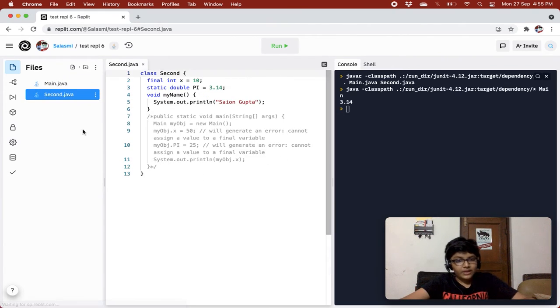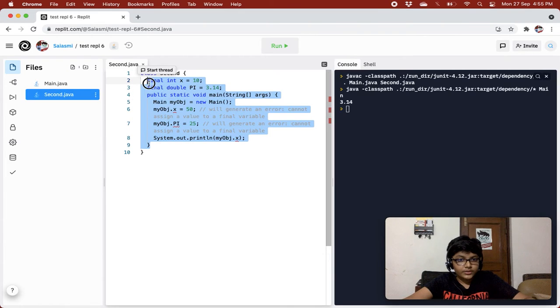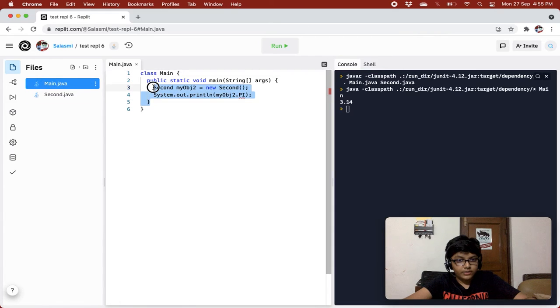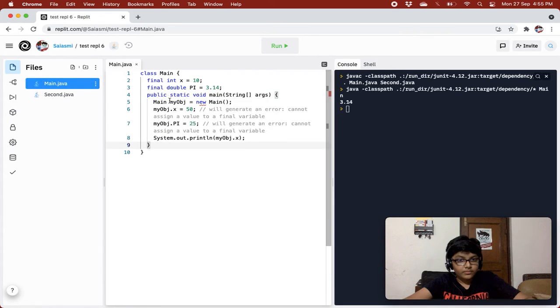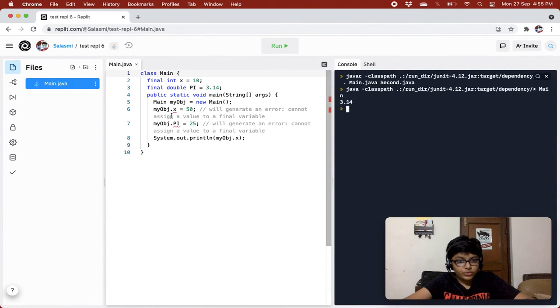Over here I have another example for final. Let's see this example. I'll move this code into our Main.java and delete this, because now we are doing some juicy stuff.